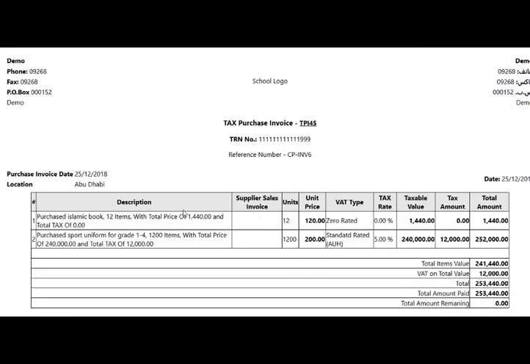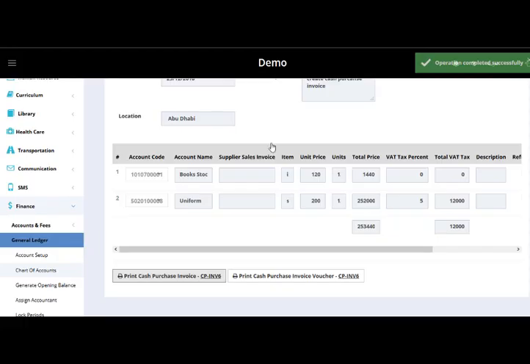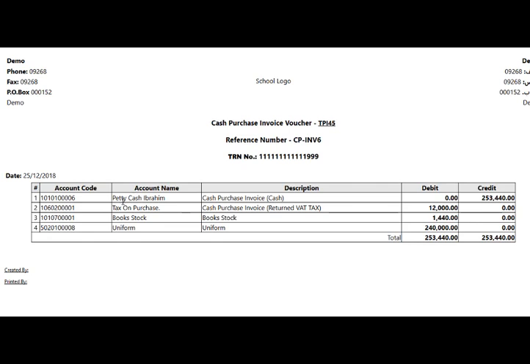Here, the two items that we added, each one with a separate page, it will be more clear from the voucher. See, you will have Petty Cash Ibrahim as a credit because it's paid from, and book stock and uniform as a debit, and here the VAT also as a debit.